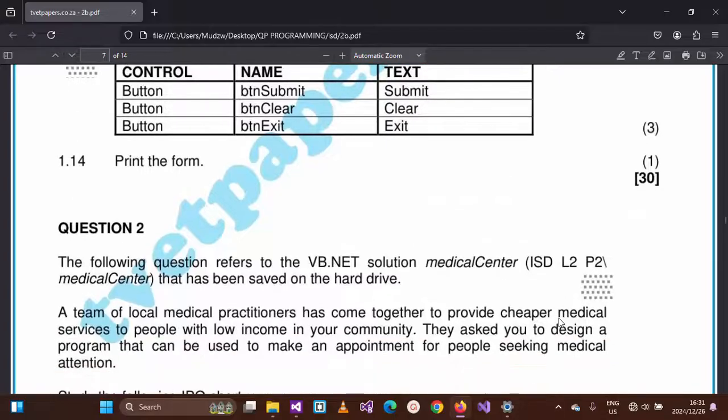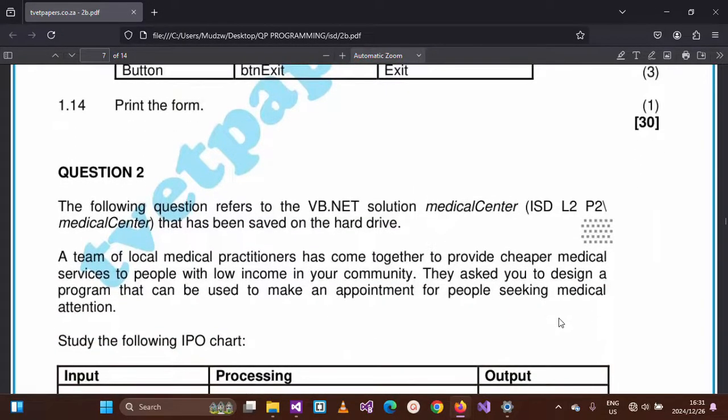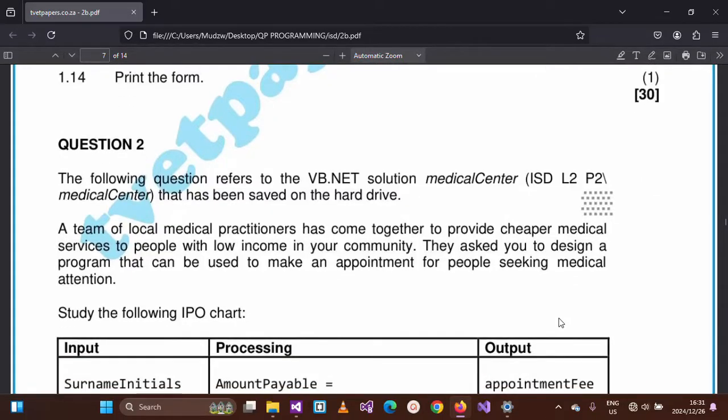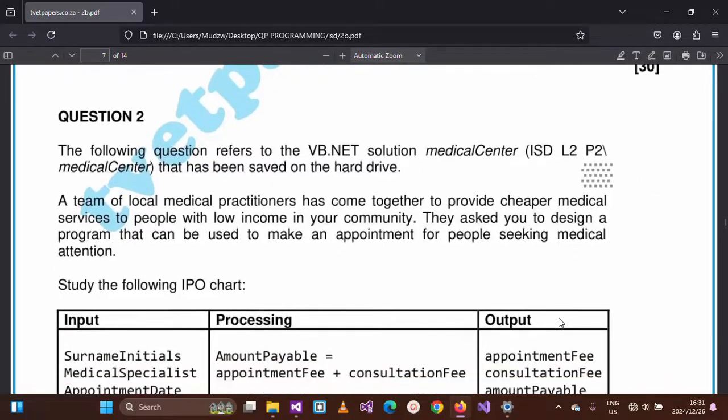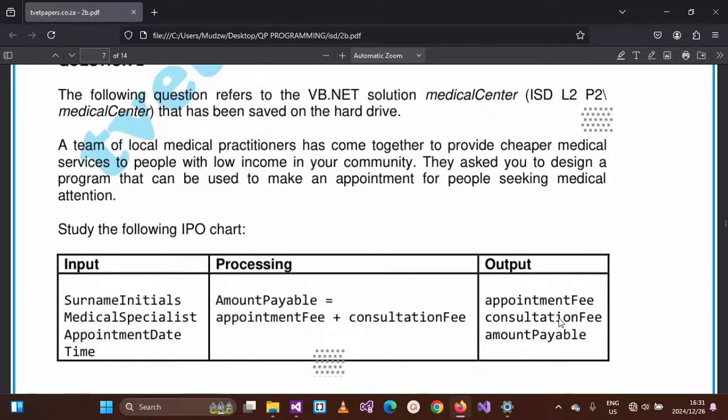Now let's scroll down. Question 2. Now question 2 says the following question refers to the VB.Net solution Medical Center ISD Level 2 Medical Center that has been saved on the hard drive. Again, I'm saying we don't have the hard drive. We need to design from the scratch.